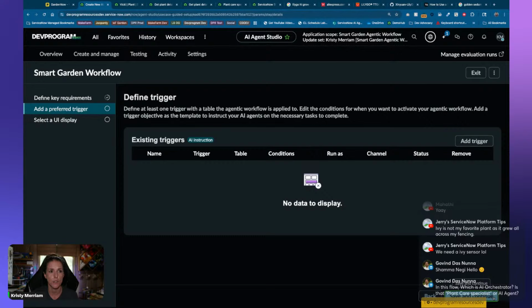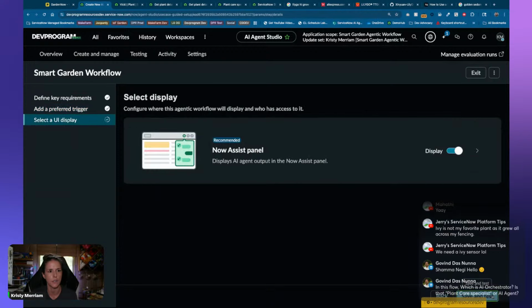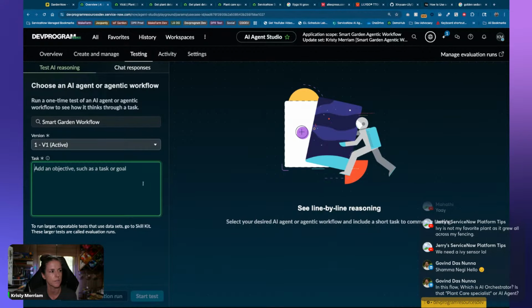And then you have triggers. In my case, I'm going to use just a schedule trigger to do this every day or every 3 hours to create the tasks that need to happen. But it also is conversational, as you can see. You can use it in a virtual agent or Now Assist. Okay, I need help with my plant named, I think you're still working with Vicky, right?